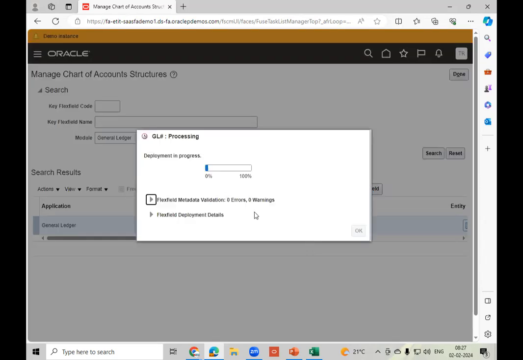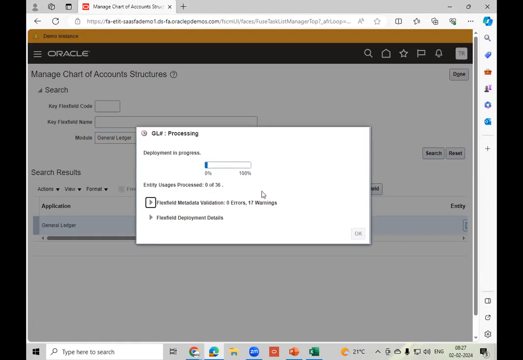So this will take time actually. We cannot quickly complete this. Deployment also will take time. First, I need to correct here. I should try again. If still I'm facing that combination issue, then I need to check any security rules defined in general ledger.